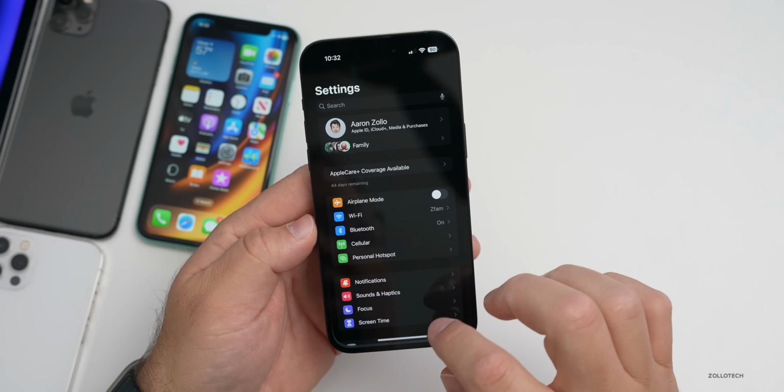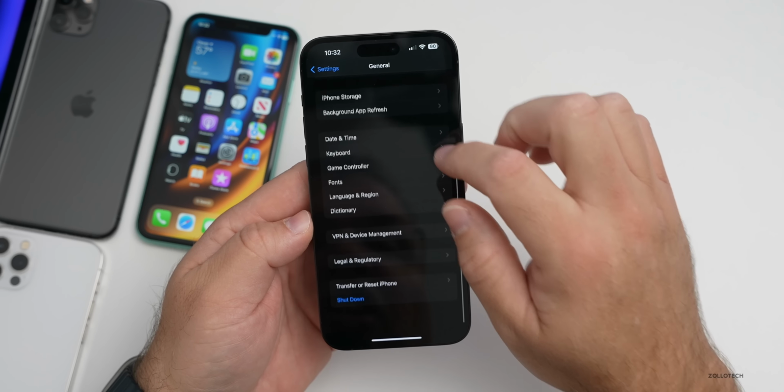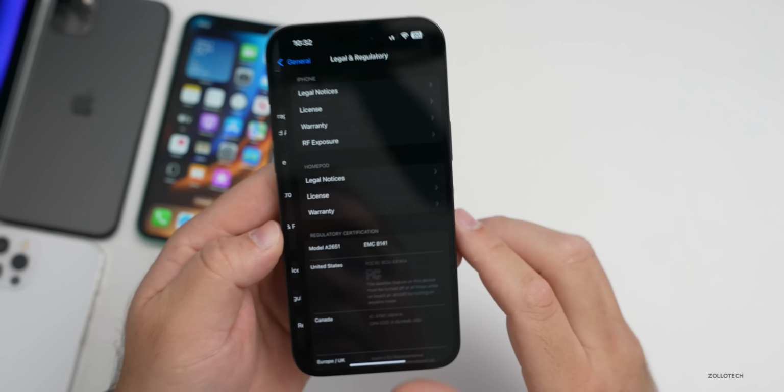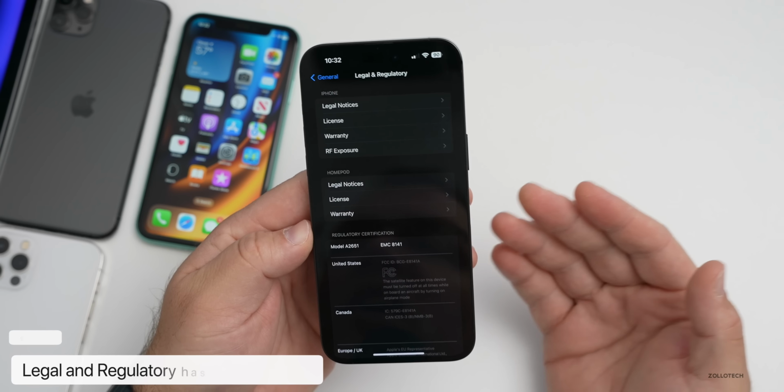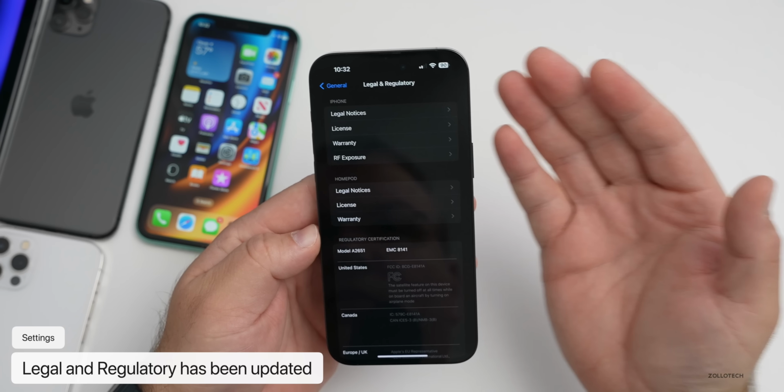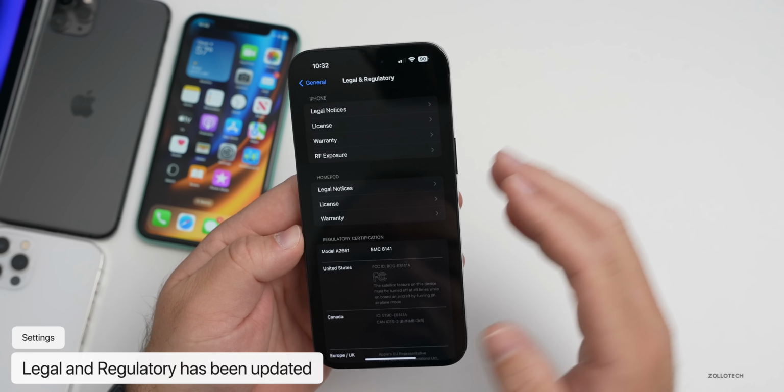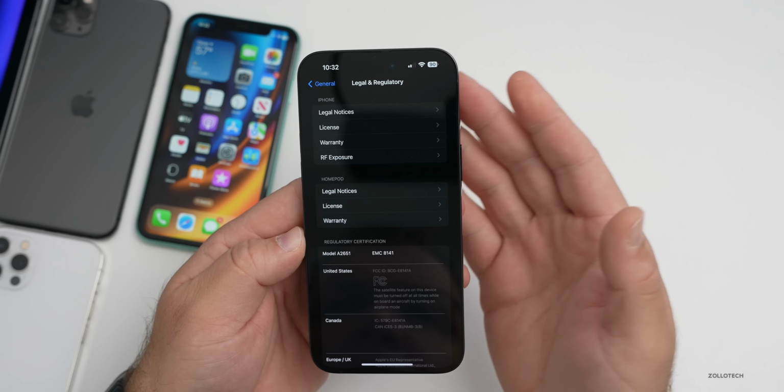Now, if we go into Settings, go down to General. Under General, go down to Legal and Regulatory. Apple has just refined what it says here to bring it up to date with the latest legal rules and regulations. So that's something that's actually been updated compared to Beta 4.